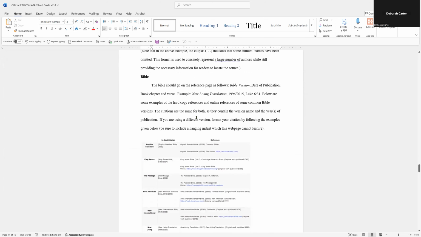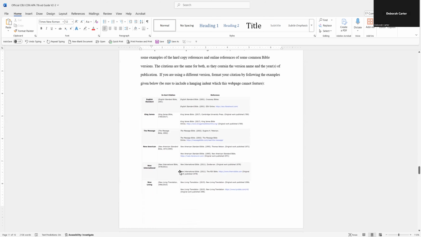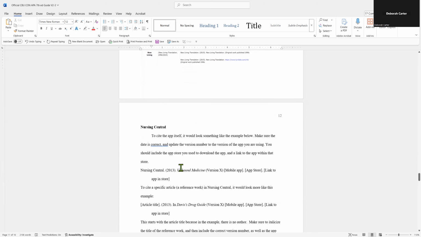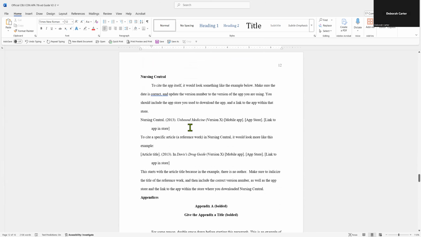Citing the Bible is a new thing in 7th edition. So here is how it goes. Bible version, italicized. Date of publication, book, chapter, and verse. So here's the example, New Living Translation, all caps, each one has a capital. It is italicized. The date of publication, chapter, and verse. Okay, and then here are some examples of how to do that. And how to cite Nursing Central is right here. How to cite a specific article within Nursing Central, right there.